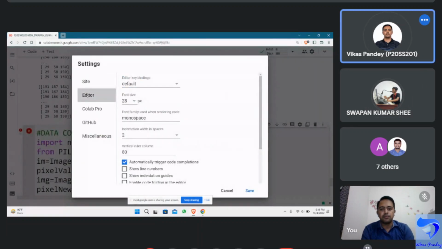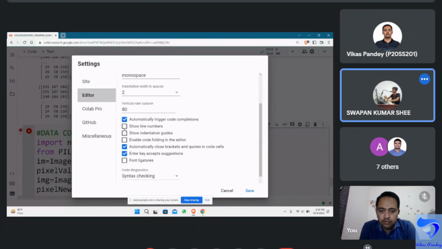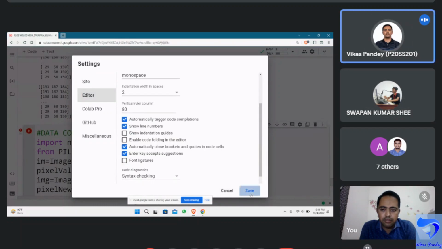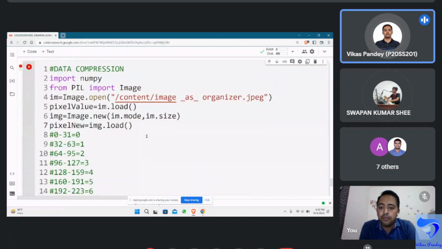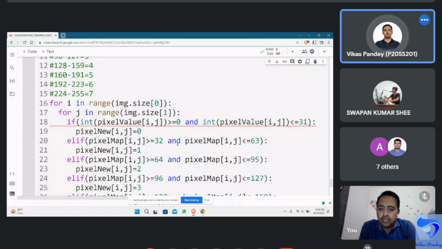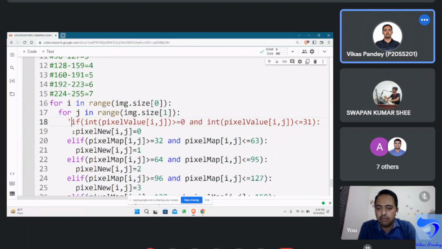Yes. Editor. So line number, save. Go down. Now, starting from line 18, go down till... No, you can put triple quotes here, because we are going for multi-line comments. Yes. Go down.